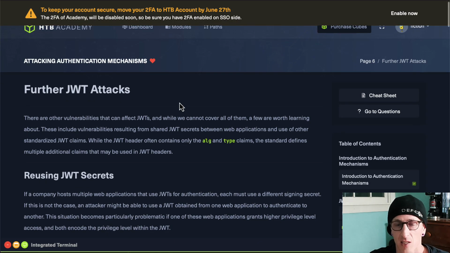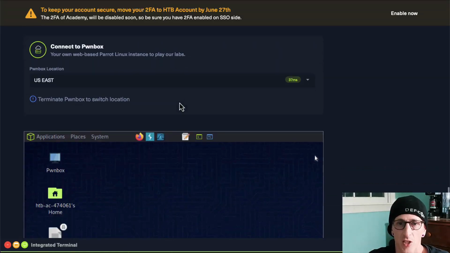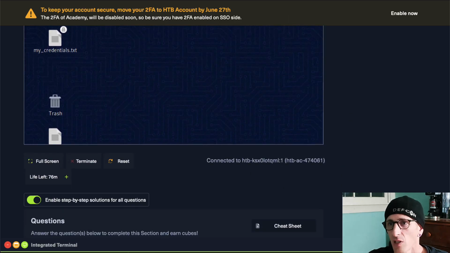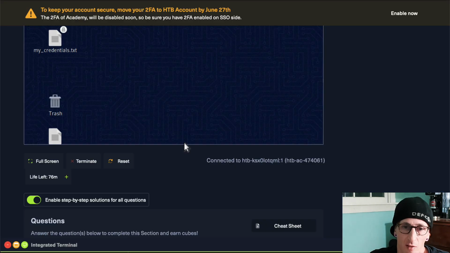So to give you an example of that, if I open up something in here, say further JWT attacks, I think this is from the senior penetration tester, but it's all the same relevant situation. So you have a bunch of information you're learning. And then at the end of all this information, you're going to get down here and there's a VM that you can launch. And you can launch this into a full window here. And now you can just hack and have a lot of fun there.